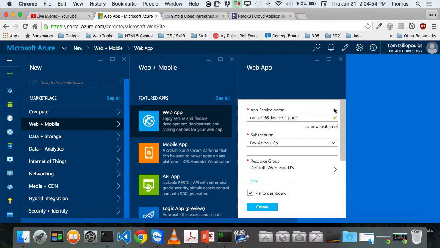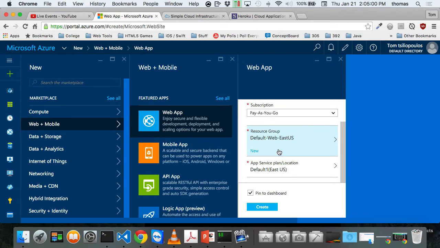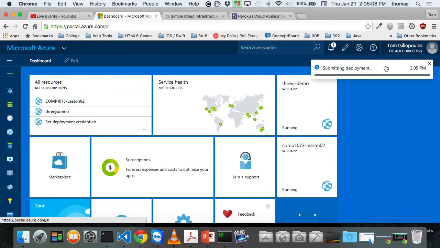So it looks like there's a check mark. That means that it's good. Your subscription will be DreamSpark. You might have some other resource groups. Choose the defaults and then click create. When you create this thing, it's going to do this little deployment dance up here on the right-hand corner, where it says deployment started.